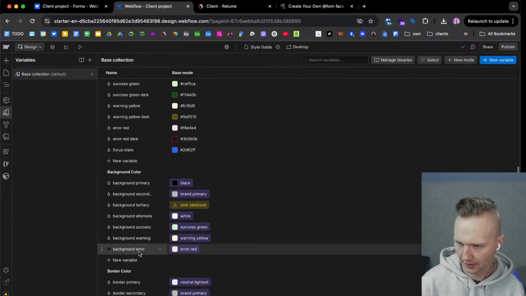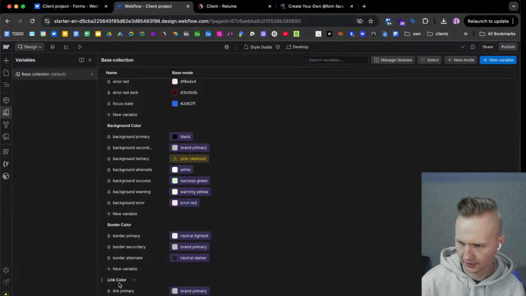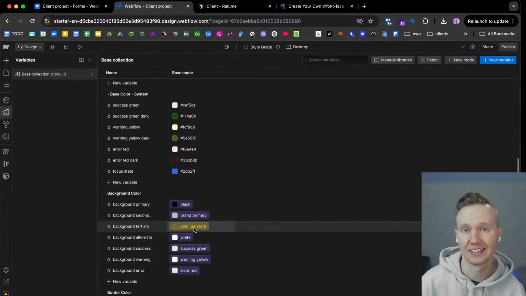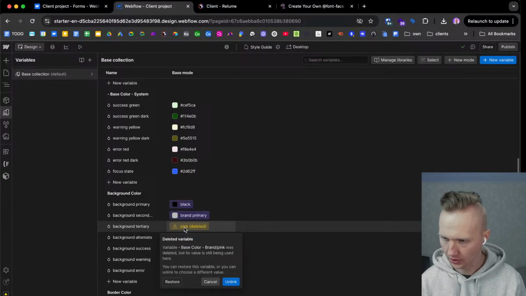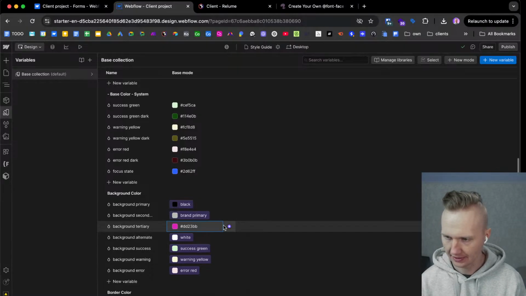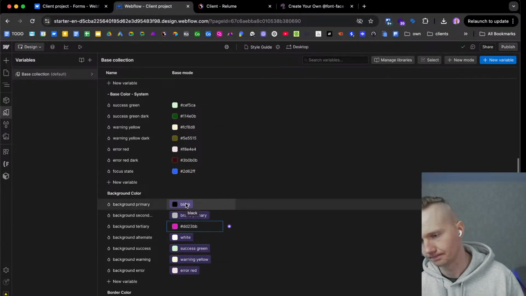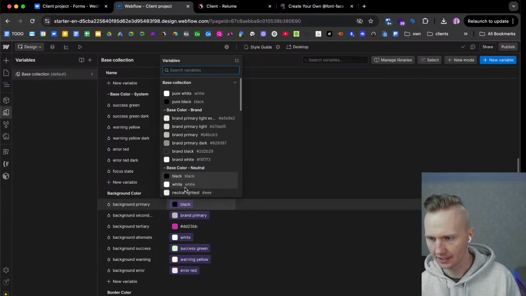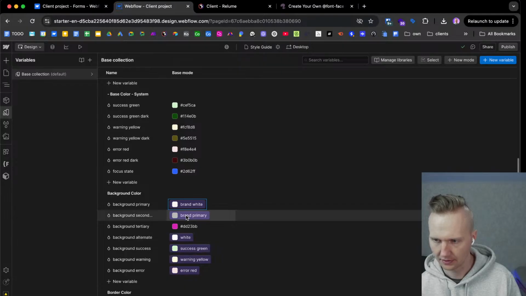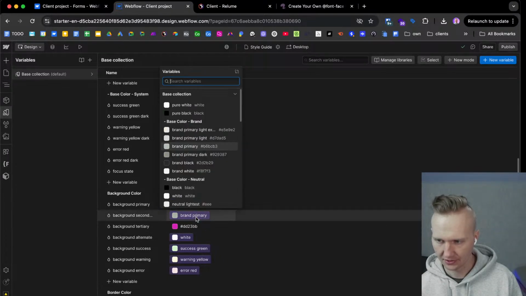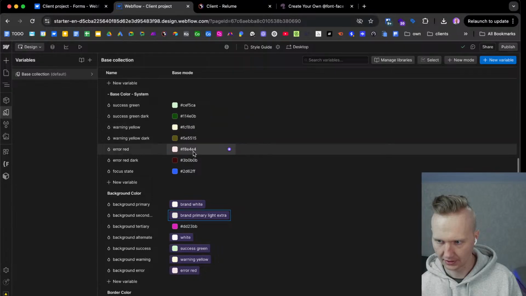And then there are some background colors, border colors, link colors. And because I deleted some colors, there are some conflicts or warnings. I'm going to unlink that and use, let's see, background primary. I would say that that is brand white. I know that the primary background is white. Secondary could be the brand primary color. Actually, no, that's the extra light.